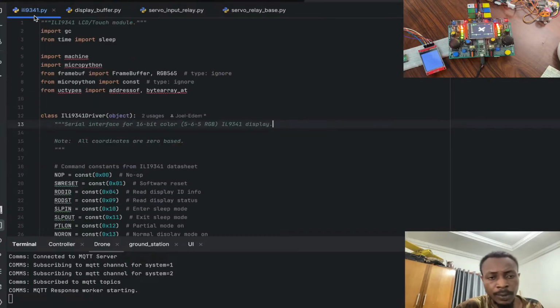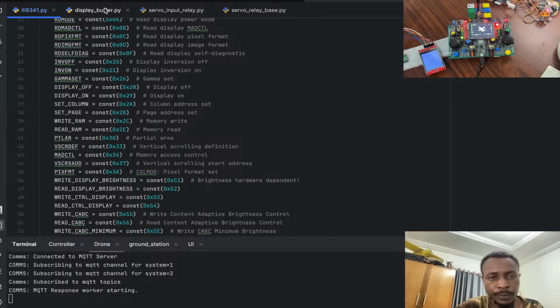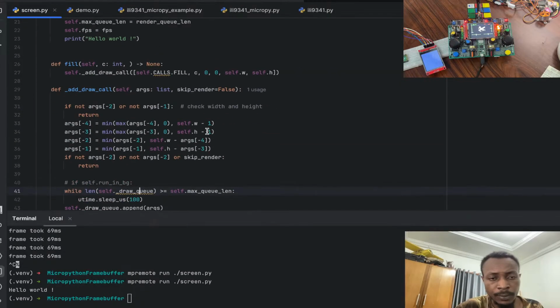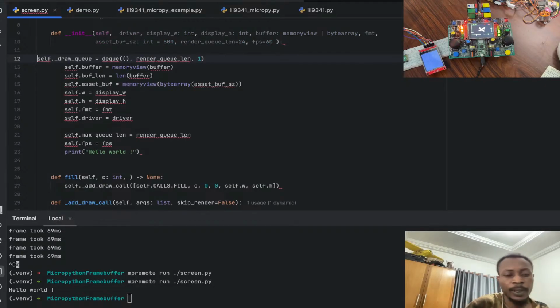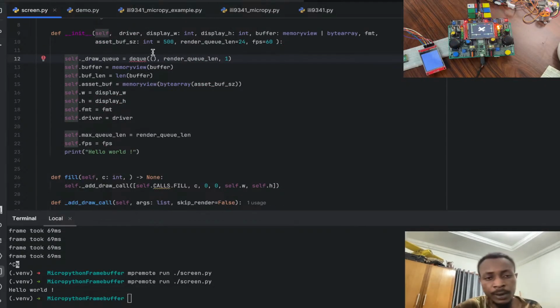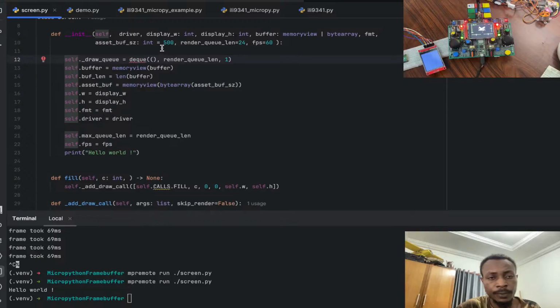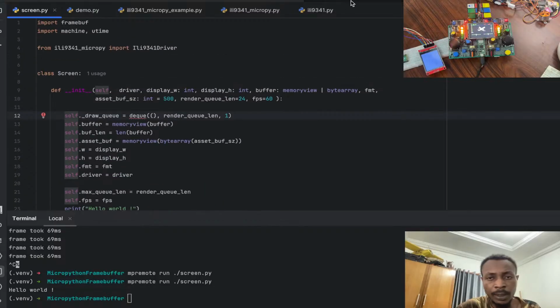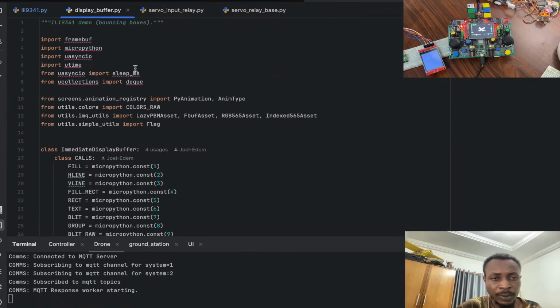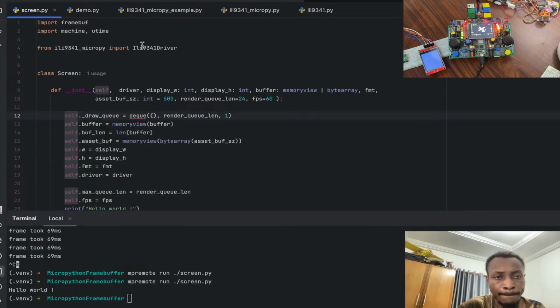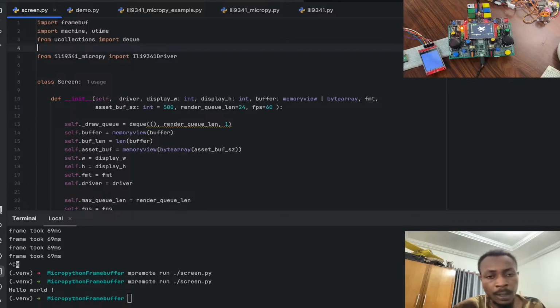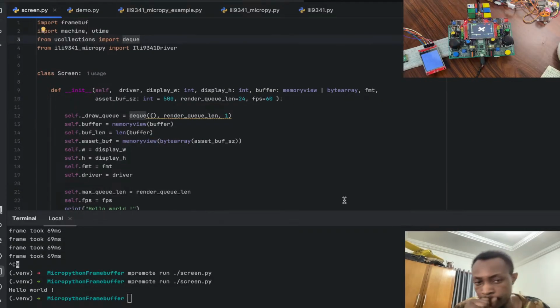And we can come here and set that up, but we won't use this right now. I think it's from collections, right? Or U collections. Okay, U collections. Okay, so what do we have here?